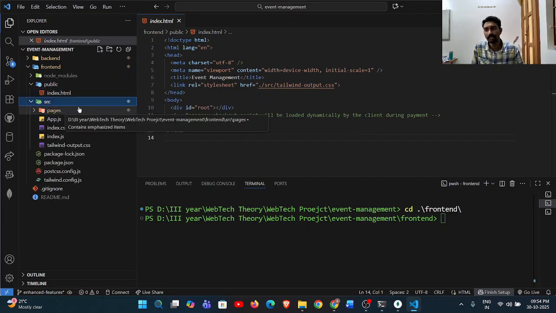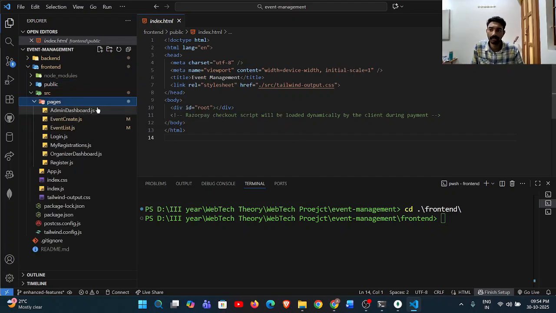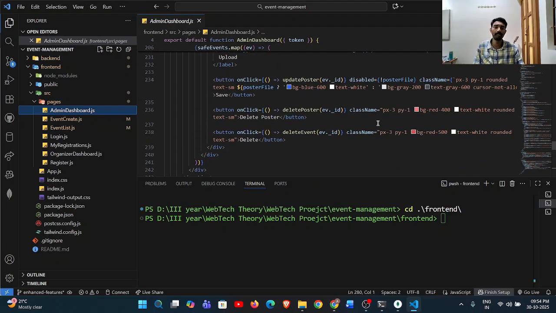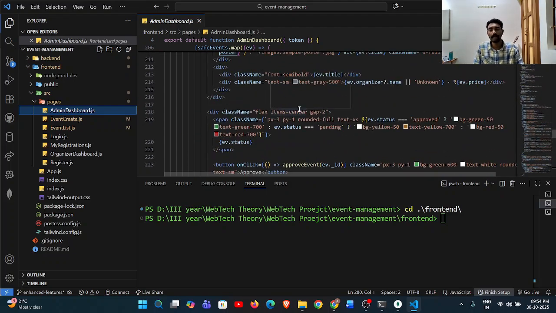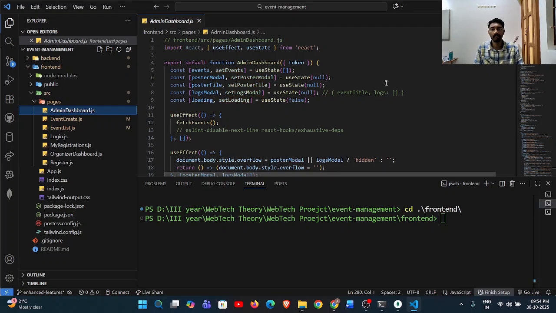However, if you move on to the SRC, this will contain all the required pages. SRC, then we'll come to pages. We come to admin dashboard, as the name itself sounds very apt. This file has a lot of code. However, you just quickly see the import statements which are very much required. Import React. This statement is saying, okay, get the React and then we'll use the functionality of React.